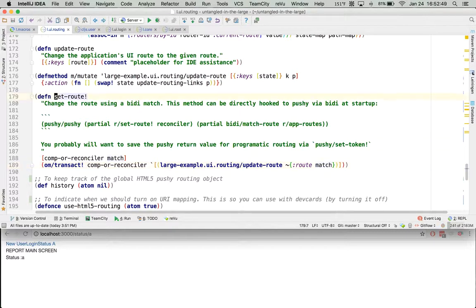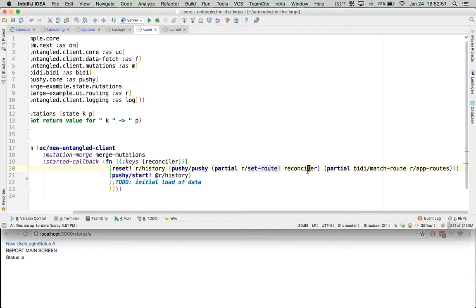And so you can see I'm doing a partial here to hook it up to the reconciler that I'm getting in the started callback. So I don't want to hook up Pushy until Untangled's running, because it's going to look at the URI and send me an event. And so I want to make sure the UI is on the screen and ready to go when I do pushy start. And then if for some reason I need to grab hold of the history object and tell Pushy I want to set the token or something, say for debugging or playing around, I can do that as well. So that's all it takes to set it up and start it.